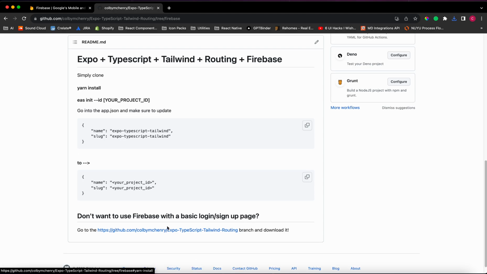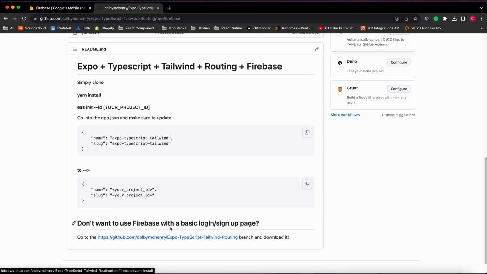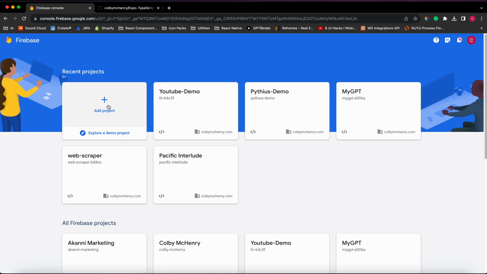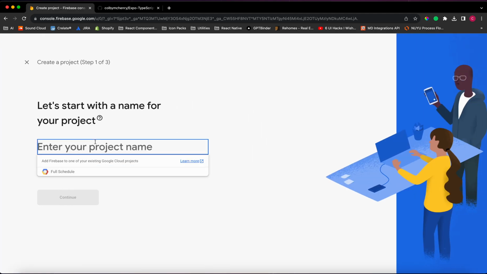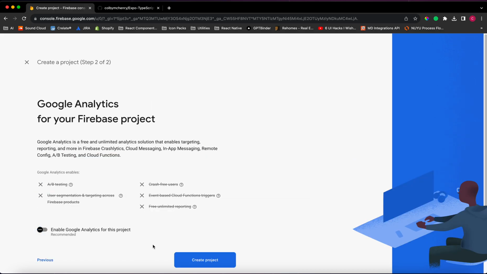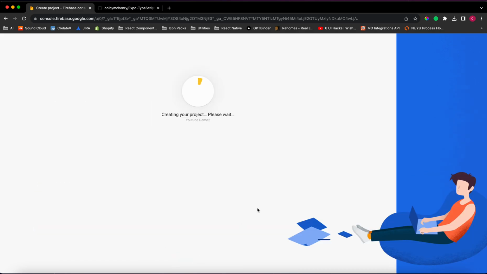Okay, so from there, we are going to want to set up our Firebase project. So to do that, we want to go ahead and go over to Firebase and then sign up, go to console, and then go to add project. And we'll say this is YouTube demo 2 because I already tried this once. Click create project. Give it some time to go ahead and do everything Google has to do in the back end.